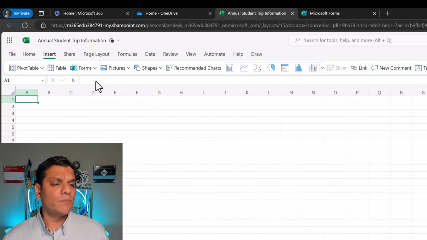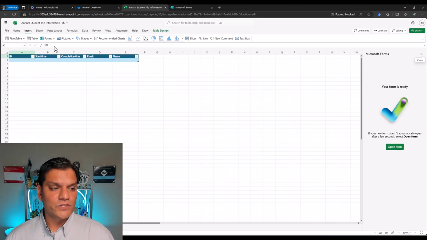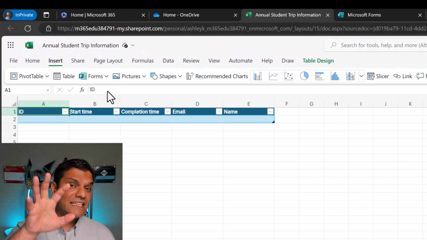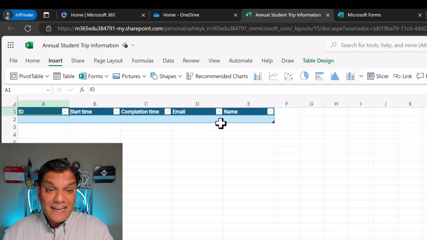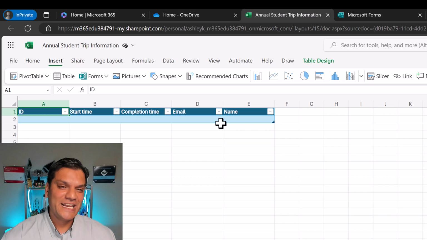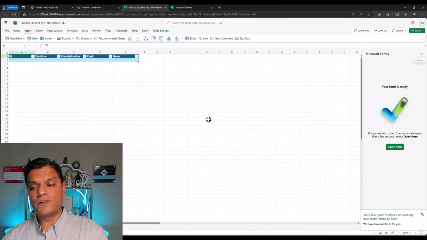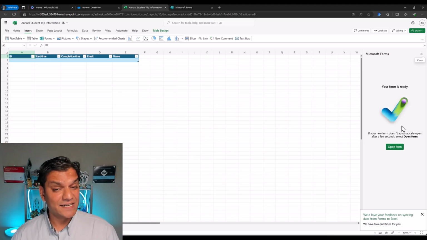So I'll click on the plus new form, and it's going to open up the sidebar, and now it says, once your form is ready, it will open up a form. But you see what happened? It added these five columns automatically, which are ID, start time, completion time, email, and name. I didn't do anything. I just named the Microsoft form, clicked on the plus for new forms, and it did this automatically. In your case, if you are doing this the first time, you may have to authenticate on the right side, but in my case, I didn't have to do that, all right?